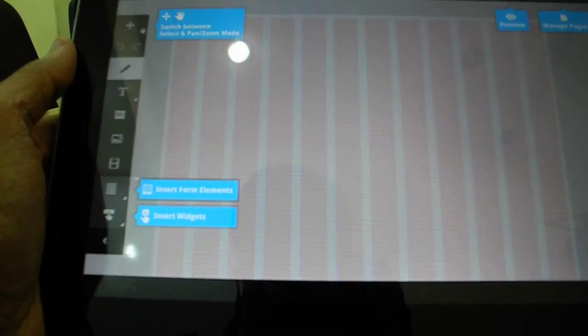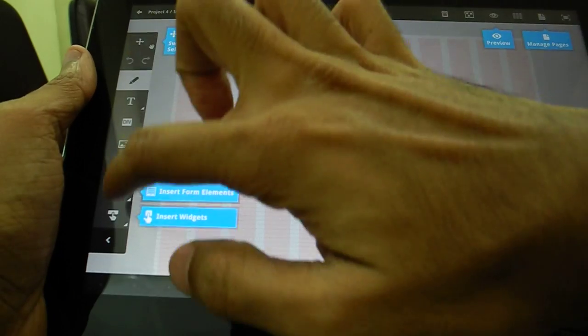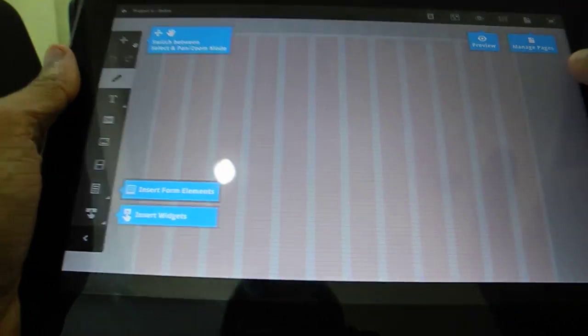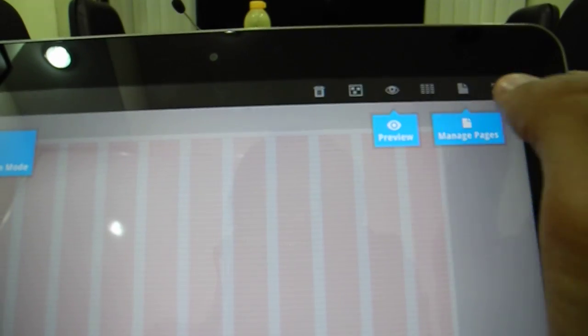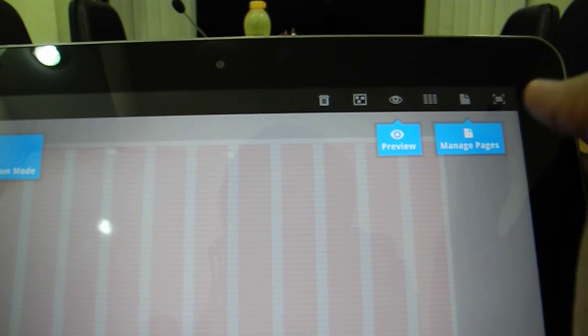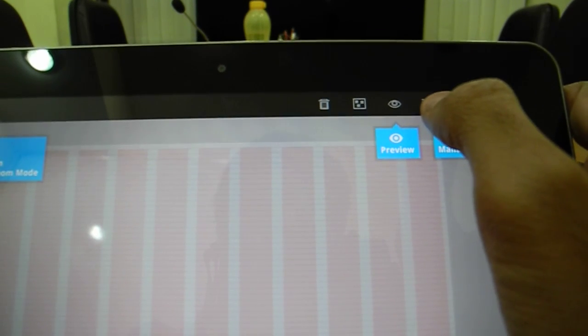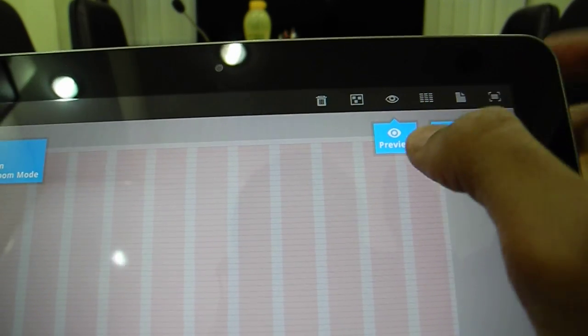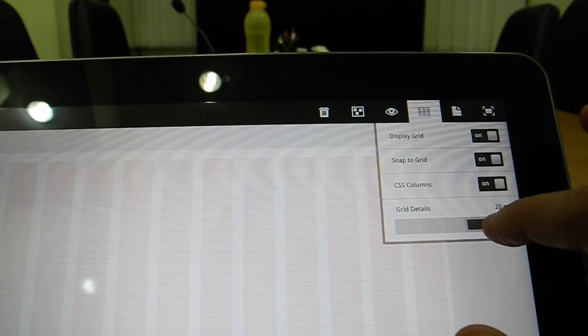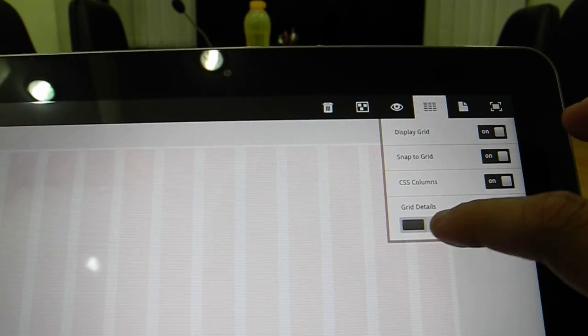Now this is what you will be greeted with. This section right here is the toolbar, and out here you have the preview button, manage pages. This button right here allows you to change the gutter space, change the width of the grid, as you can see.